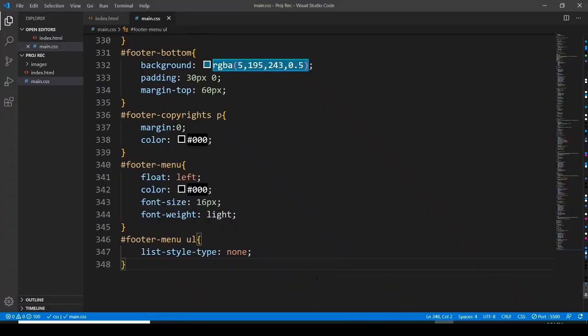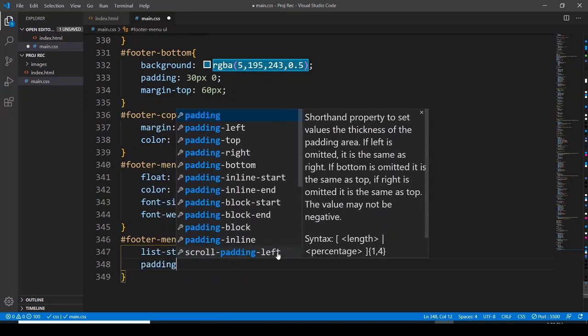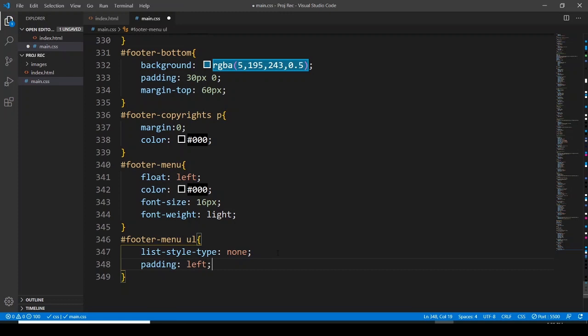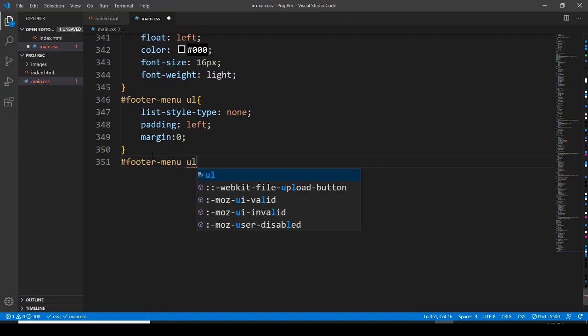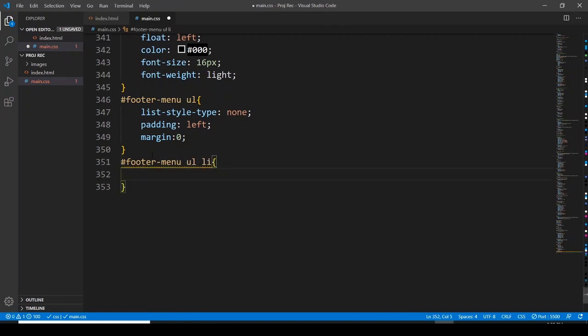And then we are going to say list style type is none, then padding left, margin 0. And then here again, let's bring it here, footer menu, unordered list, and then list items, and they are here.